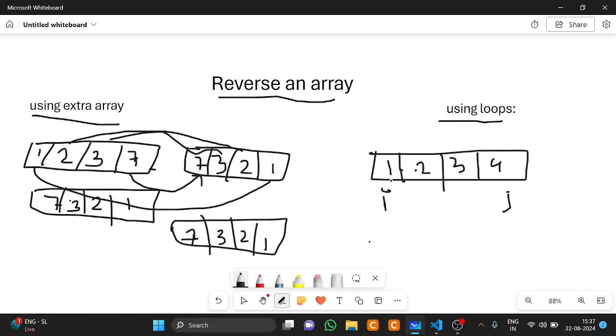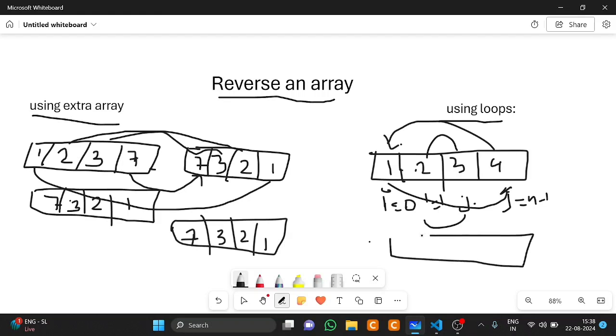First, i will point to 0 and j will point to n-1, that is the last index of the array. Now we will swap these two elements, so 1 will go here and 4 will go here. After that, we increase the value of i, that is i plus 1, so i becomes 1, and j minus 1, so j goes here. We will swap these two. The new array will look like this: 4, 3, 2, 1. Here we are not using an extra array; we are using two pointers.